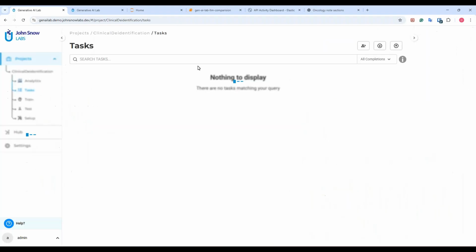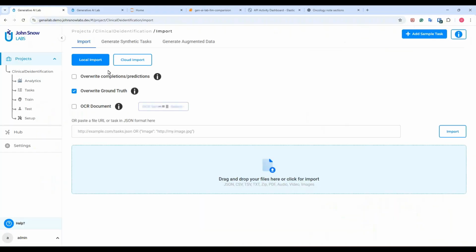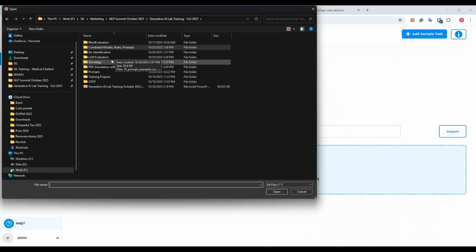Okay, so now going to the tasks view, let me just import some synthetic PHI data.